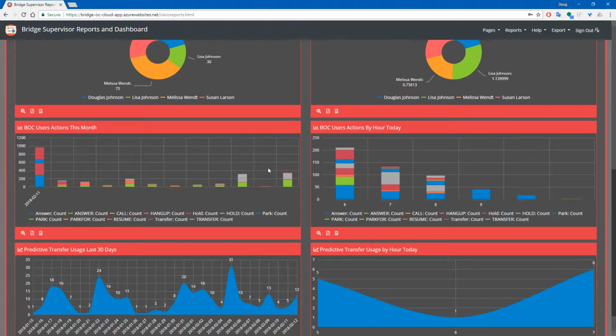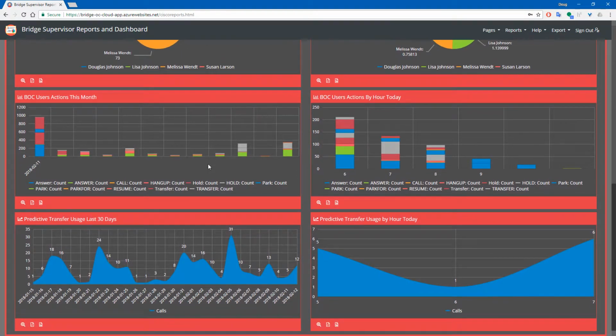I can also see actions performed, how many calls are being answered, how many calls are being hung up, etc. And I can see that breakdown by hour as well, and a monthly version of that. I can also see some predictive transfer metrics as far as how many uses it's had on a day breakdown as well as on an hourly breakdown today.